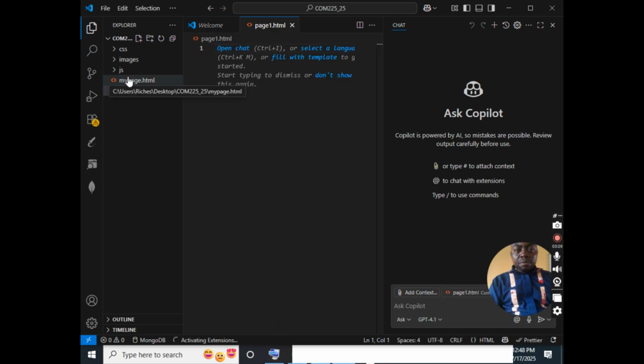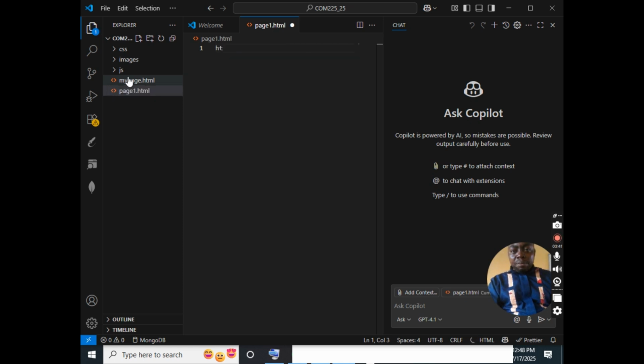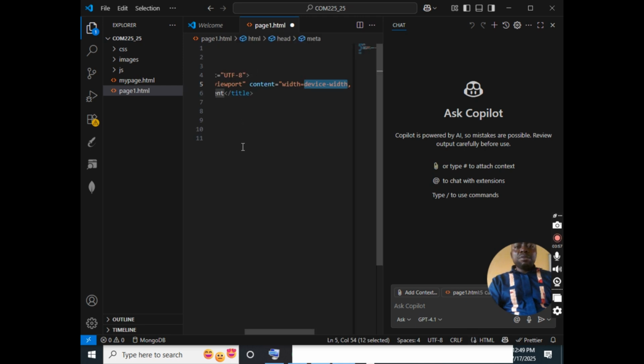You understand? Now one good thing about this text editor is that it's going to help you by suggesting what you want to write. You can just start by typing HTML. Then you see how it's suggesting HTML. Choose this one. This is the latest version, HTML5. Then it will generate the code automatically for you.